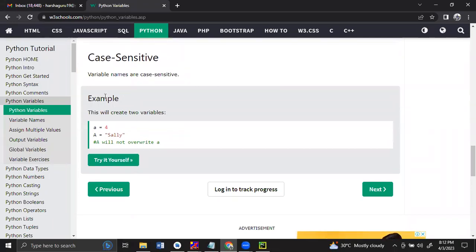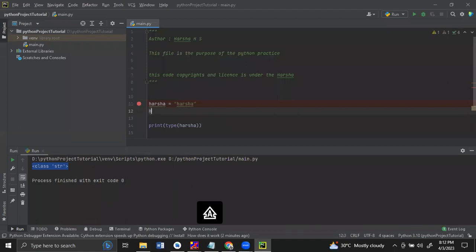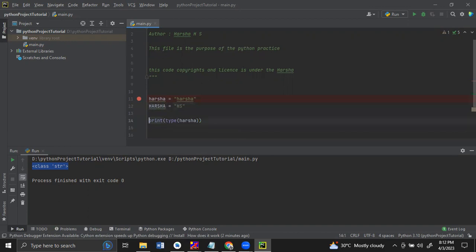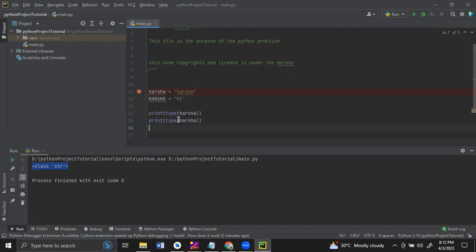And variables are case sensitive. Case sensitive means, for example, if I declare one variable with a small a, I can create another variable with a capital A. That capital A is a new variable, and small a is another variable. Both variables are not the same. We can even check it. I give Harsha and I use, and I just print the value.